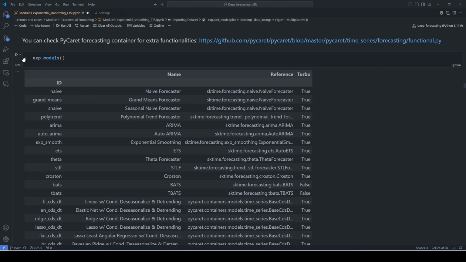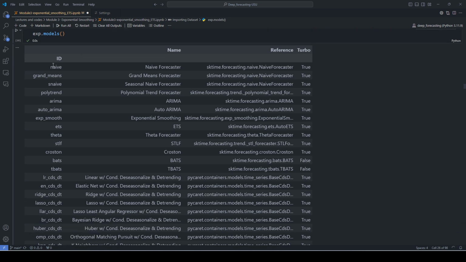Then, what are the available models in PyCaret for time series? These are the available models. This is your naive forecaster. This is your grand mean, simple average. This is seasonal naive, polynomial trend, ARIMA, auto ARIMA, exponential smoothing. So these are the ones that we're going to cover, these two: exponential smoothing and ETS.